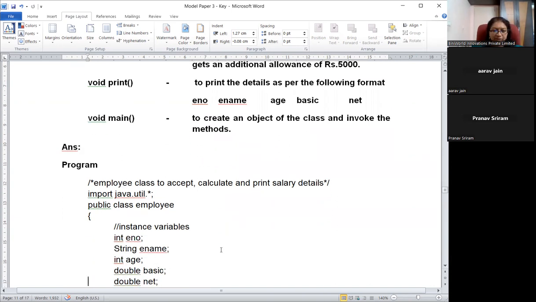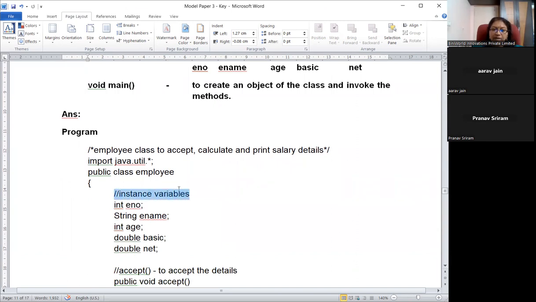And public class employee, give a comment telling it is instance variables. So you are assigning all the required data types: int e-number, employee number, string e-name, age, double basic and net, because when you calculate, it will become like that. And now accept. See, this is the accept function. You don't need to even fully write it. Even if you have arguments inside it, it doesn't matter because it's a comment. But it gives a clear picture.